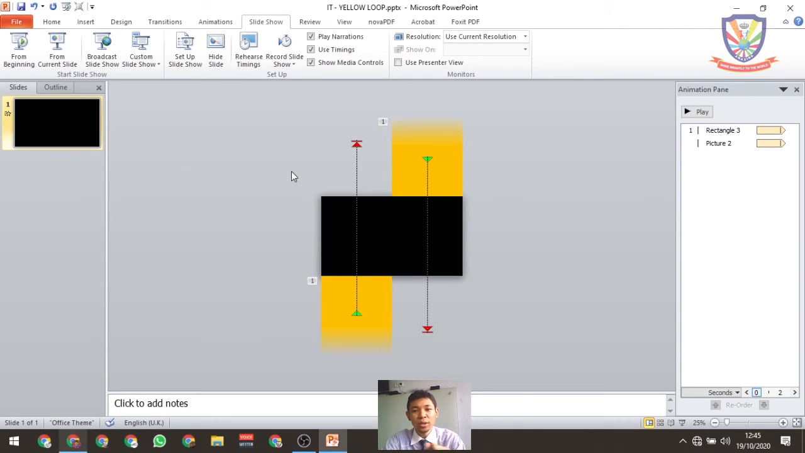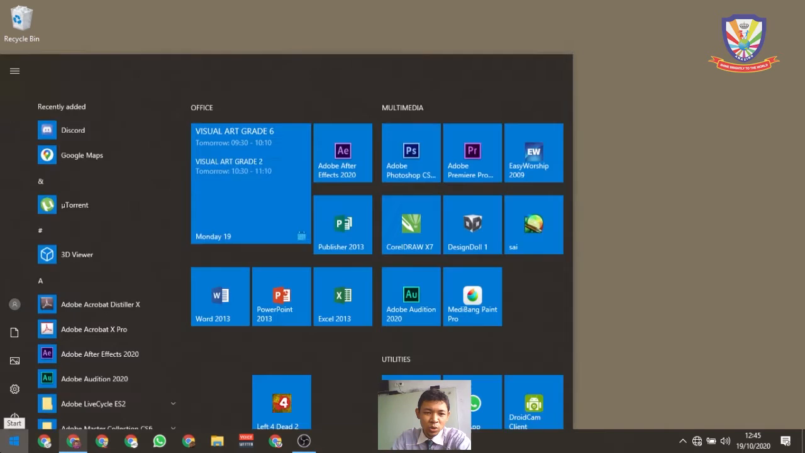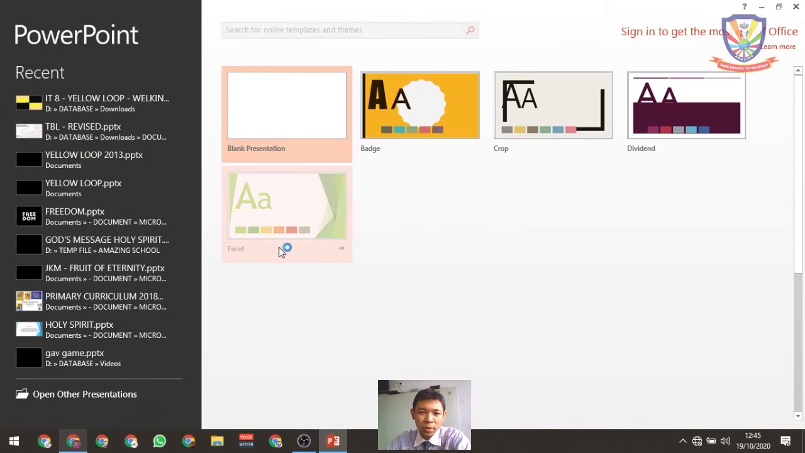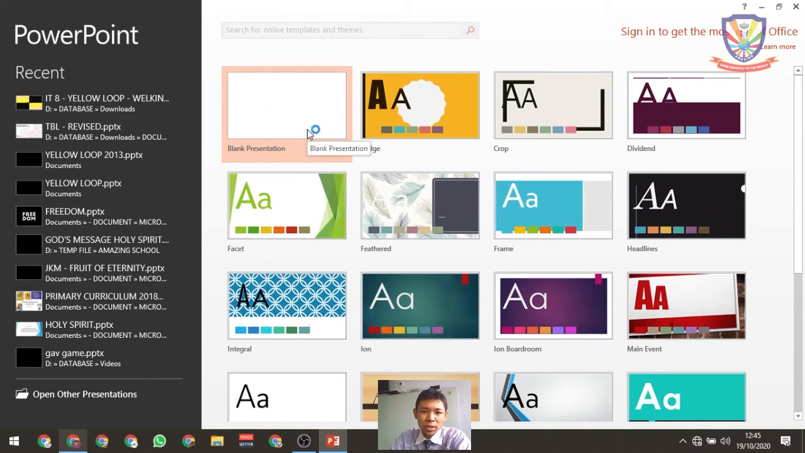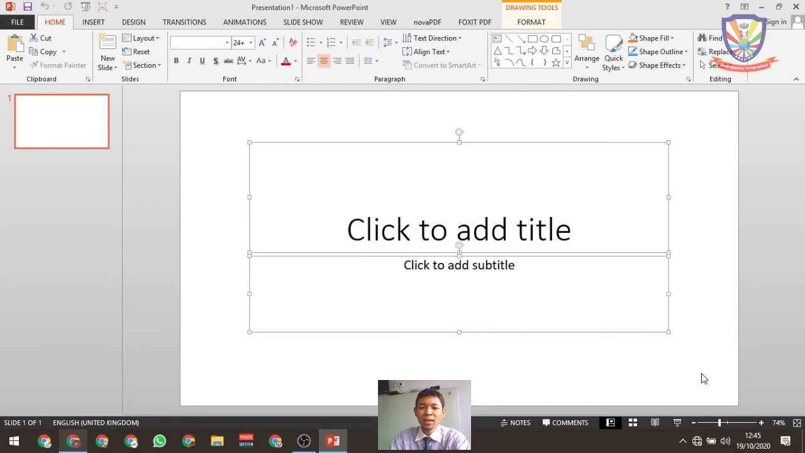Now we are going to continue for 2013 users. Here I'm going to show you all the New Year versions. The steps are the same. I'm going to open it. Click blank presentation, and just like usual, don't forget, it will be better if we have a blank canvas or blank slide, because we can design up to us, not according to the title and then subtitle.